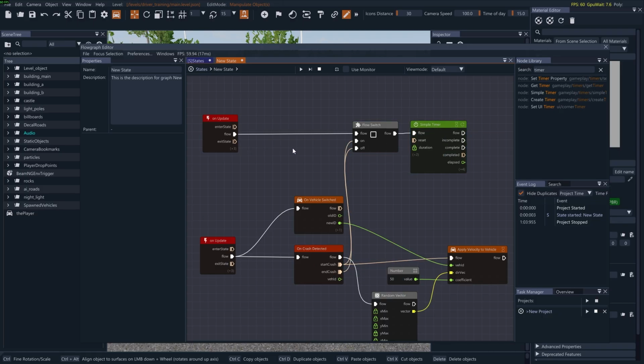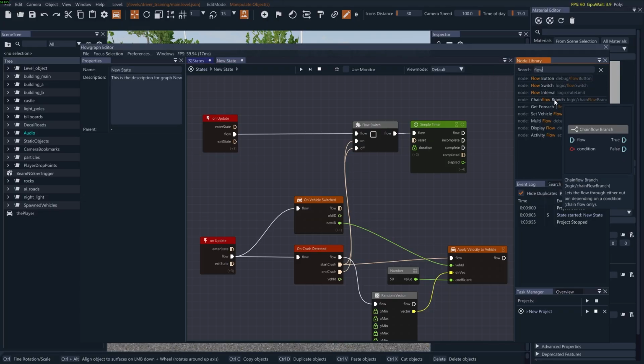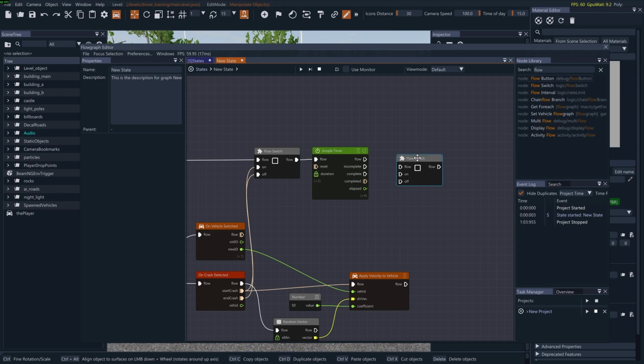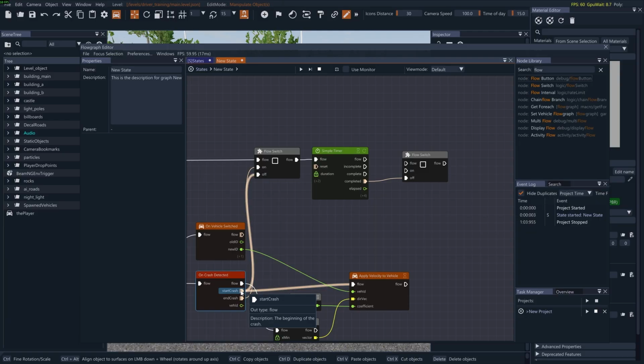So we'll put the timer there, and then we'll grab another flow switch. Grab it from right there. We'll just right click to drag and move around. And we'll say that when this is completed, we want to turn the switch off. We want it to turn back on at start crash. And we want the flow to go to flow.